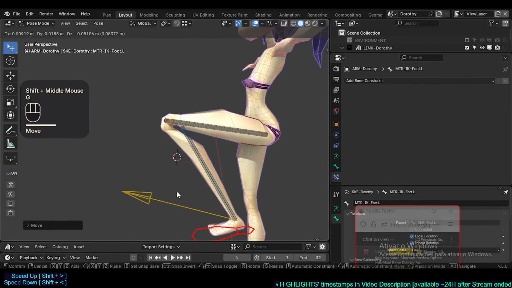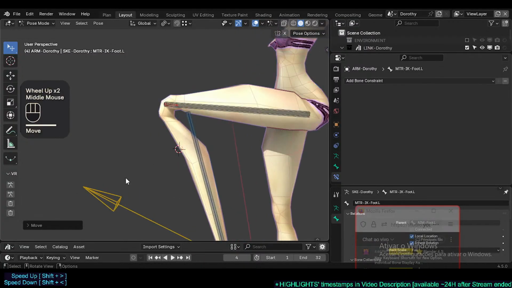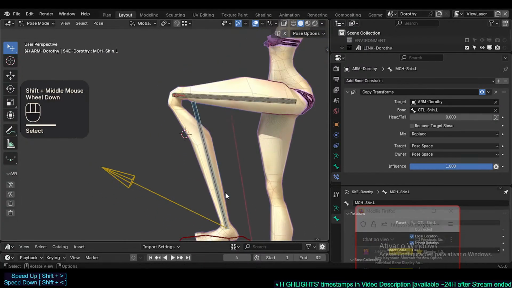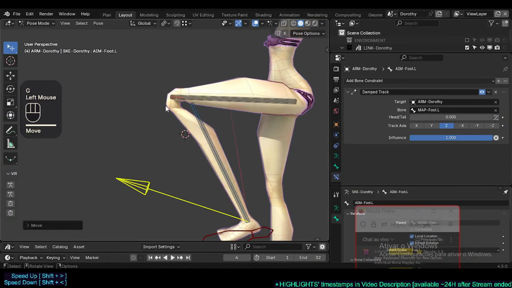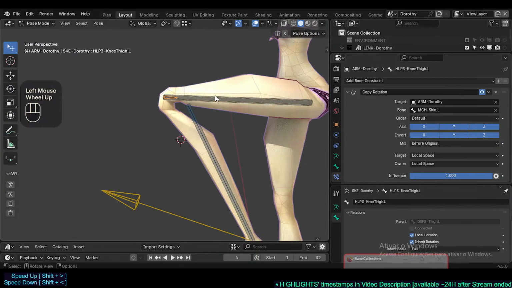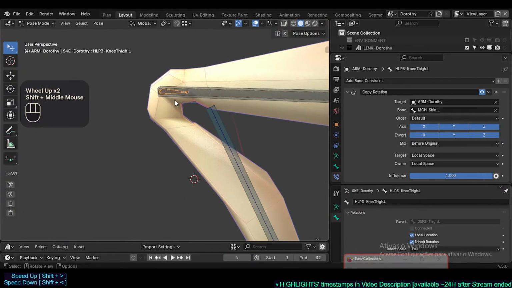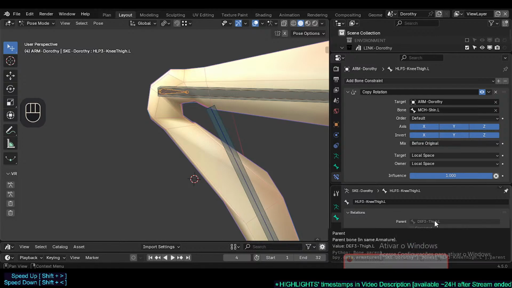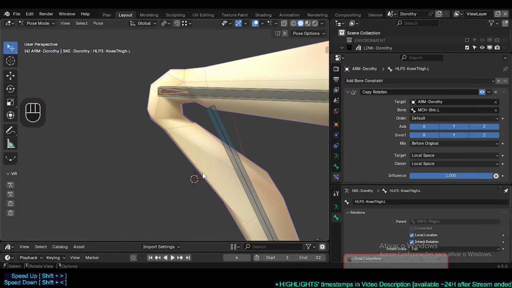Okay, we still don't see any automation there, in spite of all that. All right, so what's the parent of this? It's parent to the deformed thigh. Maybe this parenting, we need to go to the mechanism rig. Yeah, it could make sense in this circular thing.